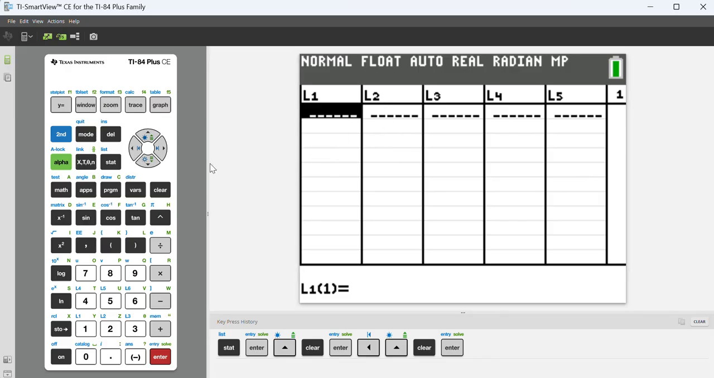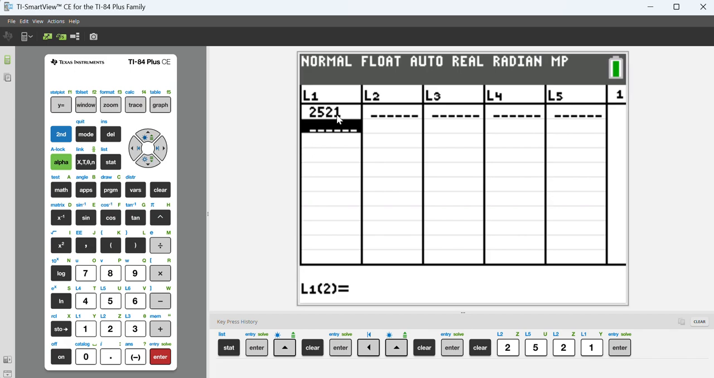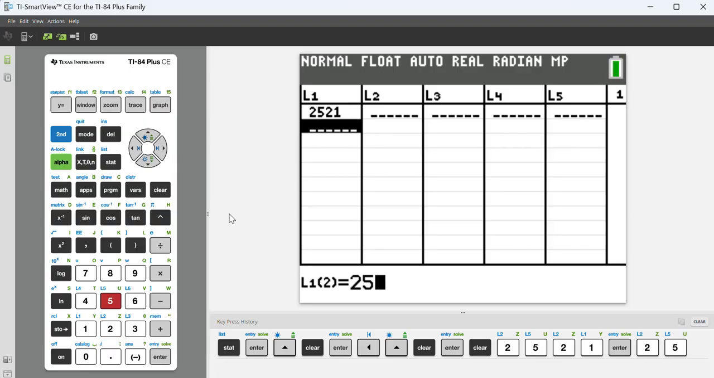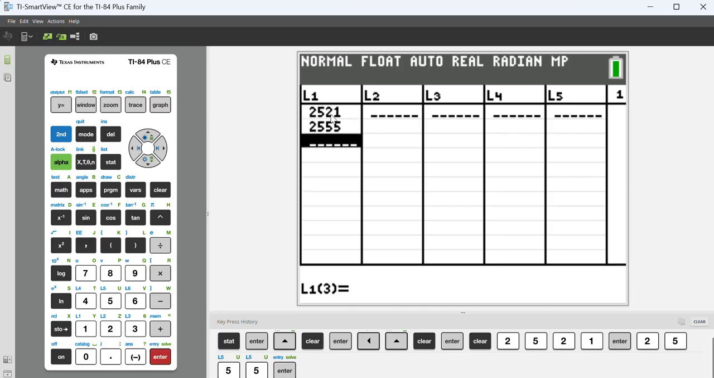So I'm going to take just a moment to plug in these data sets. This is on our Canvas page. It should be right above this video. But for my X values, I have 2,521. I'm going to enter the number, and then after each one, I'm going to press Enter, and you should see it pop up in L1. So for the next one, 2,555. Enter that data value, then press Enter, and boom, it shows up right there. So we'll do the remainder of the X values.